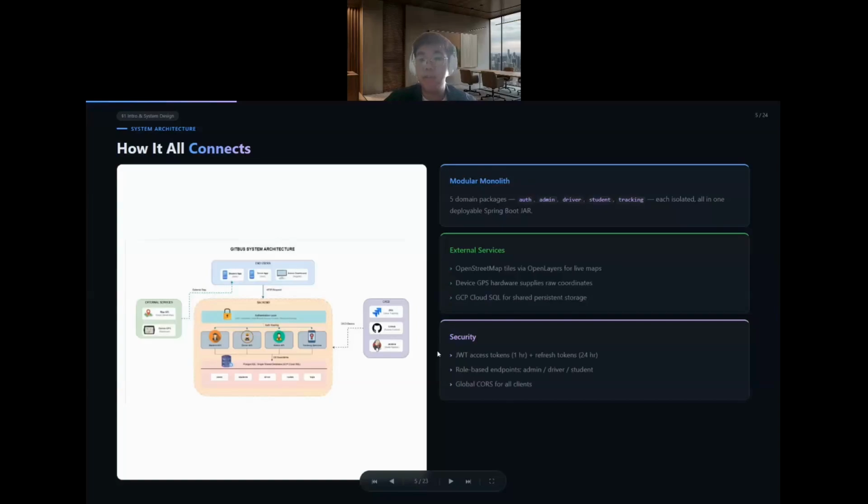For the security side, we use JSON Web Tokens. Access tokens expire after 1 hour and refresh tokens last 24 hours. Every API endpoint is protected by role, so admin endpoints will reject driver tokens and driver endpoints will reject student tokens. We also configure global CORS so that all 3 clients, web and mobile, can reach the backend without any issues. Next, let's go to the use case diagram.